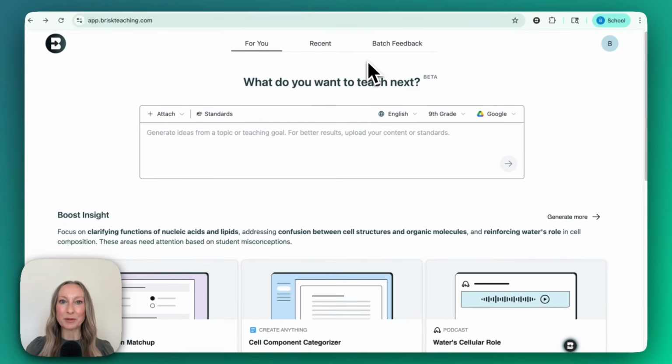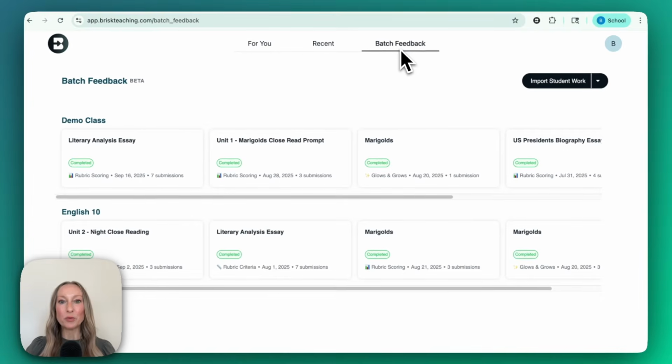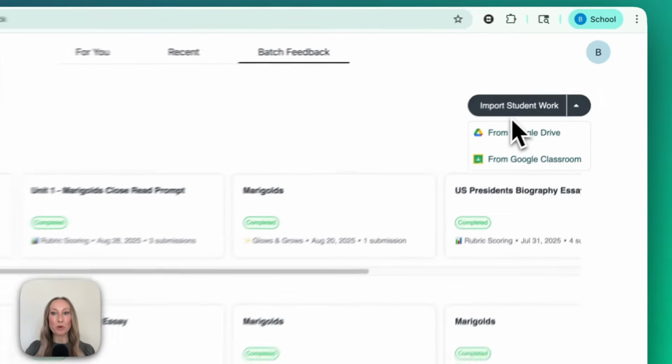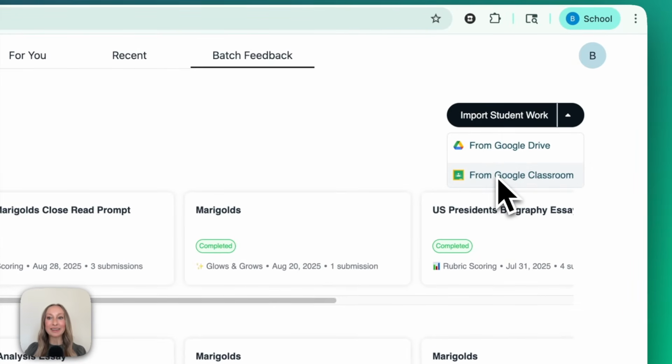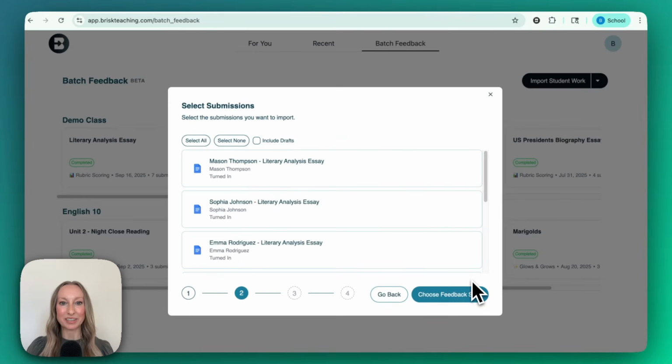So just keep that in mind, but it's nice to have that accessible if you need to make changes. Now let's use batch feedback with student submissions from Google Classroom. We're going to click Batch Feedback, and on this screen you will see that anytime I've run batch feedback, it shows down here below. But in this case, I'm going to go to Import Student Work. I can now select from Google Classroom. I can select my class, also the assignment, and then I'm going to select submissions. All of these student essays will show if they've been turned in, and all I need to do is go through and click the ones I want to use. I can also go to Select All.